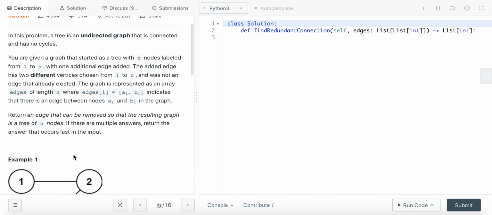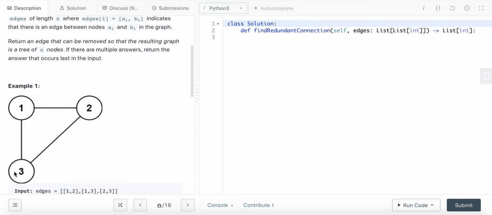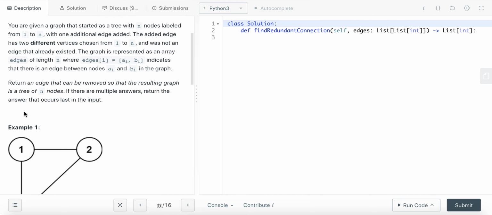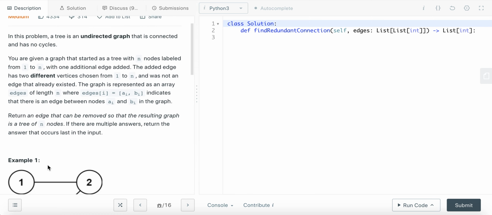It has no cycles. So what does a cycle mean? For this example, this forms a cycle because starting from node 1, you can go to node 2 because there is an edge connected to 2. From node 2 you can go to node 3 because there is an edge. From node 3 you can go to node 1 because there is an edge connecting node 3 and node 1. In that case, you start from node 1 and return to node 1, so you form a cycle. So this does not satisfy the definition of the tree.